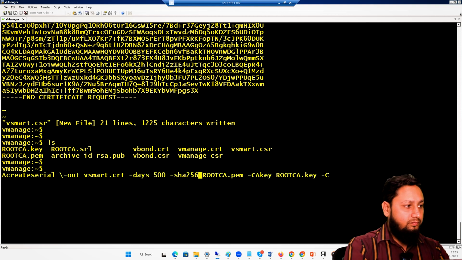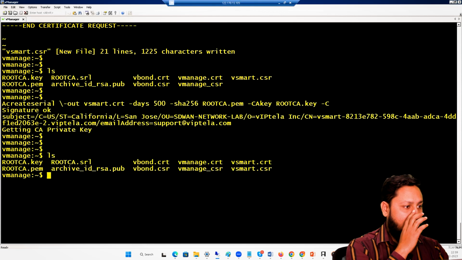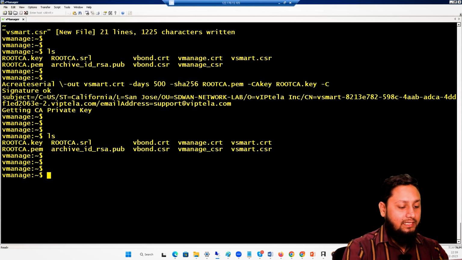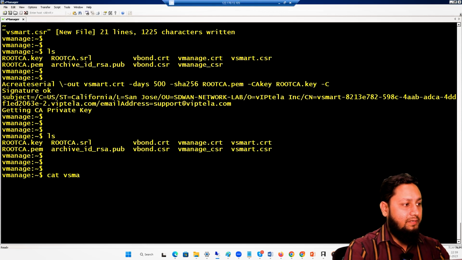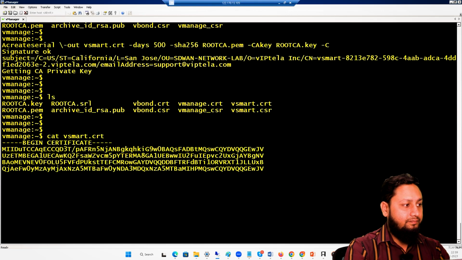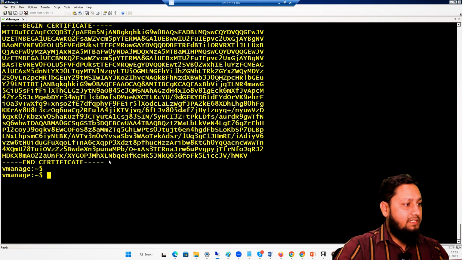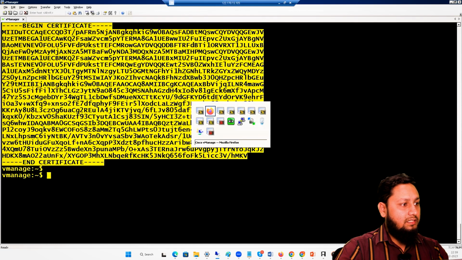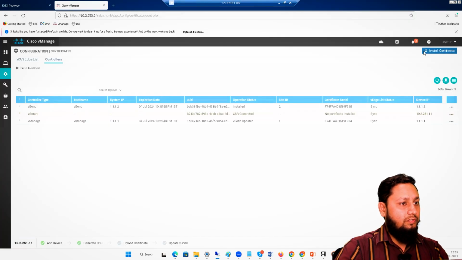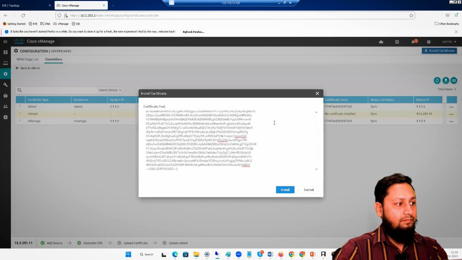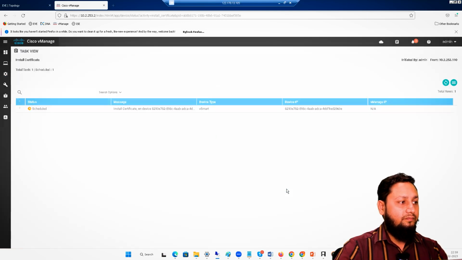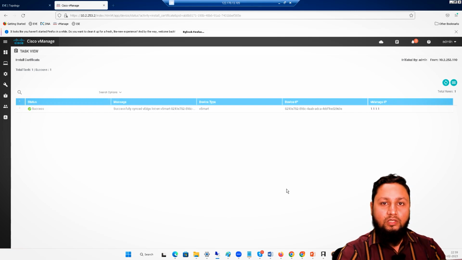You see vsmart.crt. cat vsmart.crt. Copy this. Go to GUI, install, paste, install. In this way, you will be adding the certificates to the controllers.